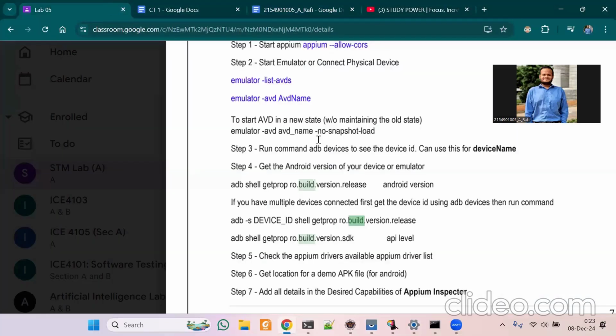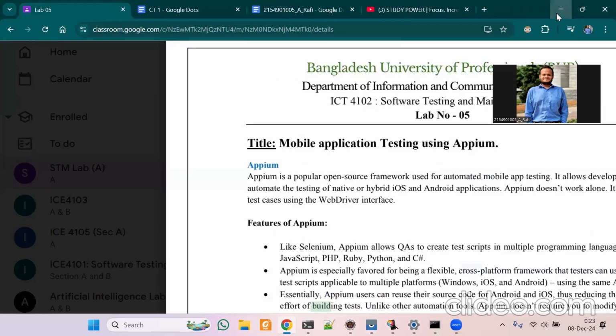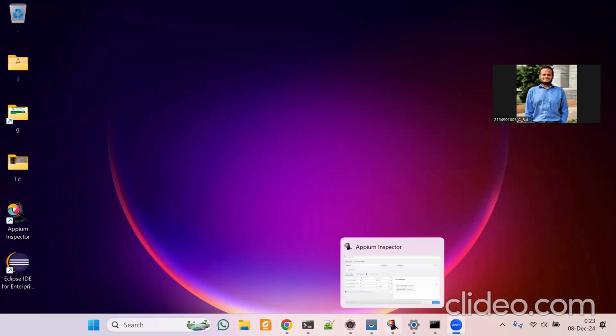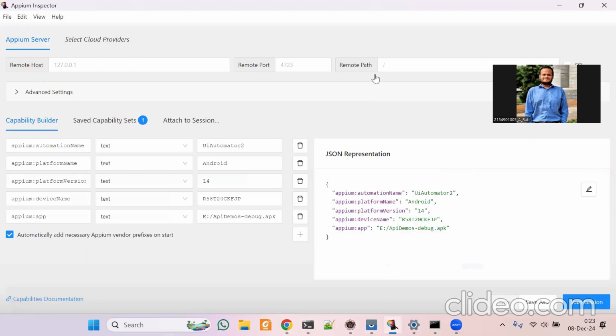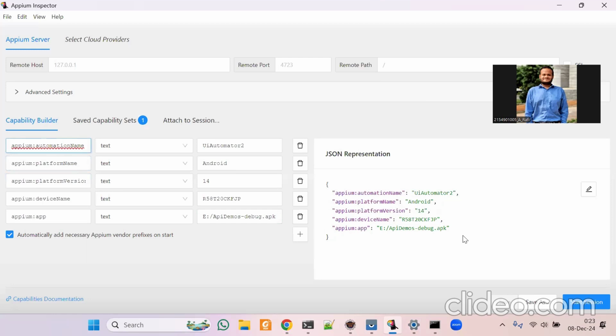For the lab test, it is mobile application testing using Appium. So I made some changes for this to work. For example, in the Appium Inspector, I have changed the JSON representation, which are these values. So this automation name is the same for all of our batch, and the platform name is Android.